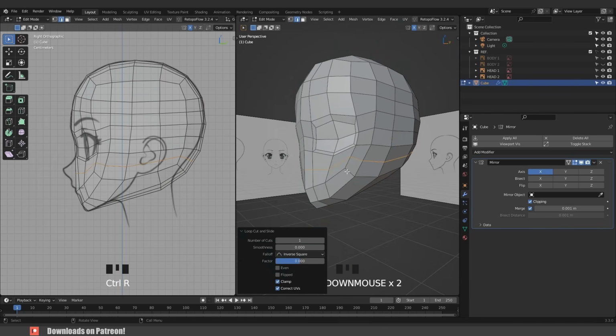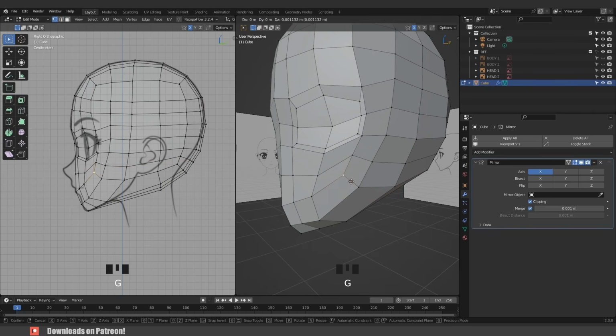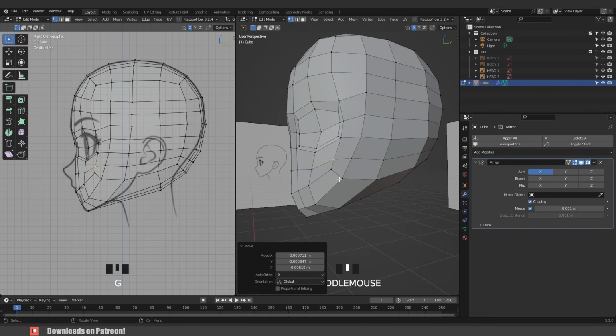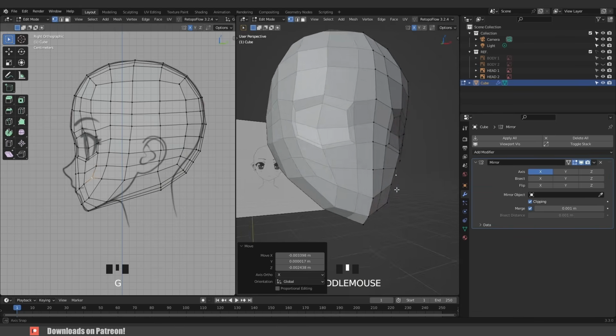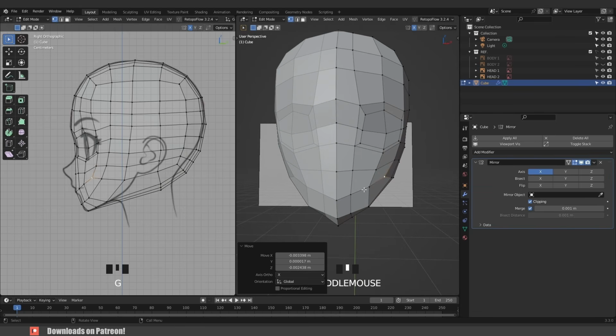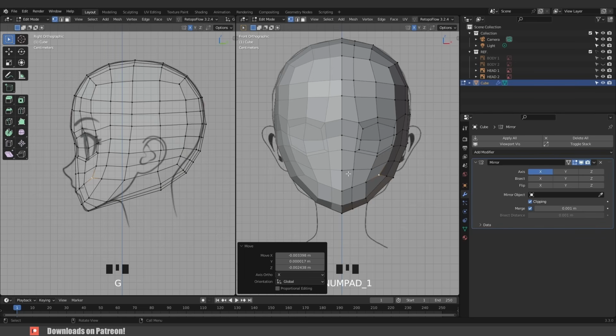Tab to edit mode. Now guys, try to keep your mesh quad as possible. It's good to mention that you need to take your time and don't rush. A lot of beginners make this mistake again and again. So please take your time, this is very important.